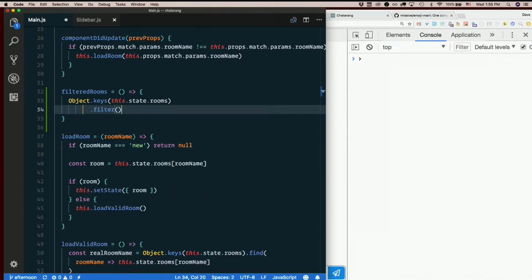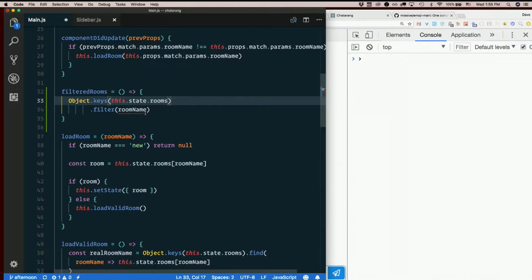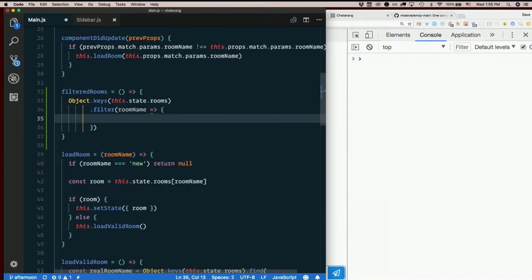So there's my array. Here's my filter. So each item in the array is going to be a room name, right? Because Object.keys of this.state.rooms, that's not each room, that's each room name. So that's what my arrow function is going to get. So what does this thing need to do?